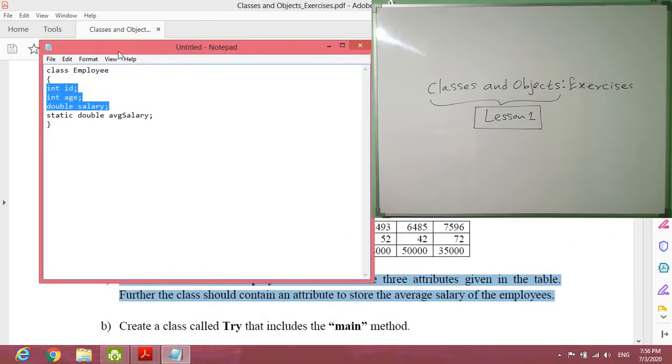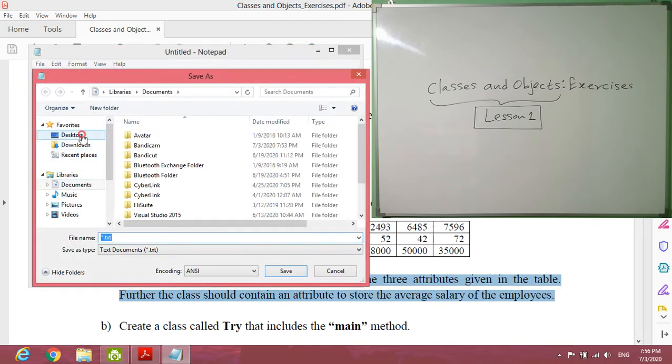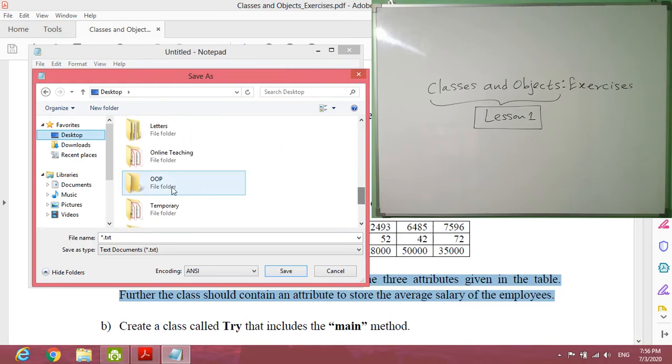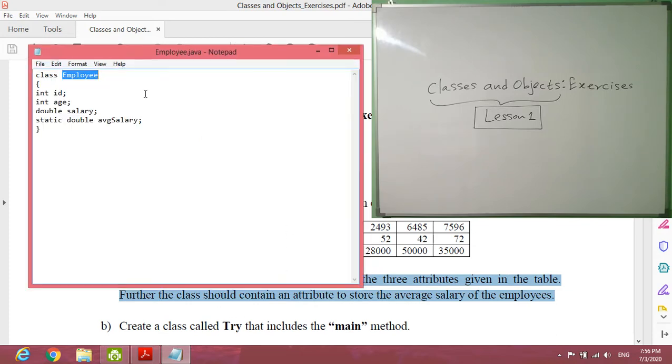Now you know, since our class name is employee, you have to save this file. Let's save it in this folder I had already created. Here we have to use the same name as the class name, employee.java.